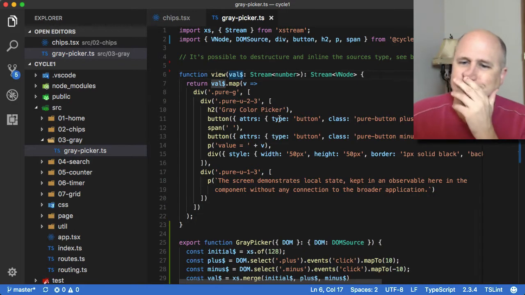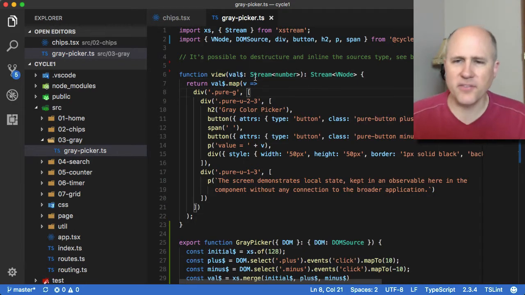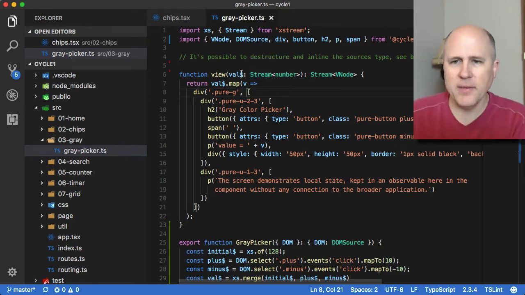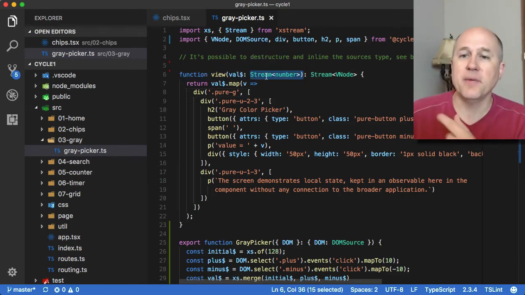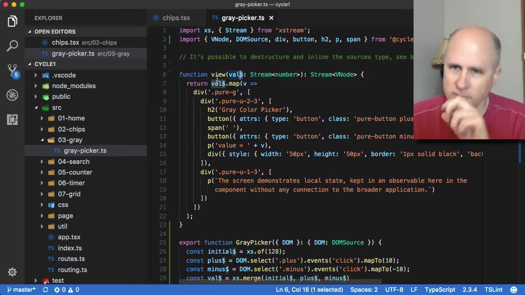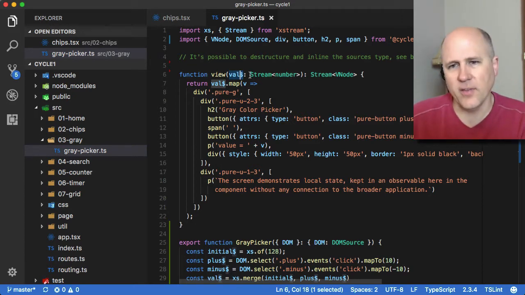So the state of this thing is simply a number. And because it can change over time, it's an observable stream of numbers. And because we're still kind of pretending that streams are a new special thing, we've named the variable with a $ sign. So the whole state of this thing is a single number. And then when you call the view, you have to pass it that thing.